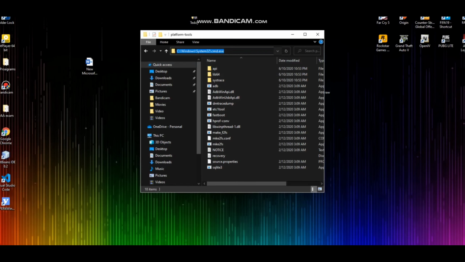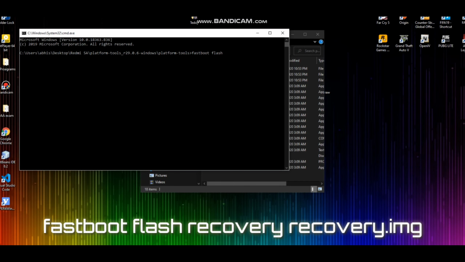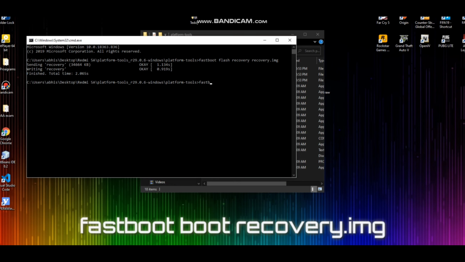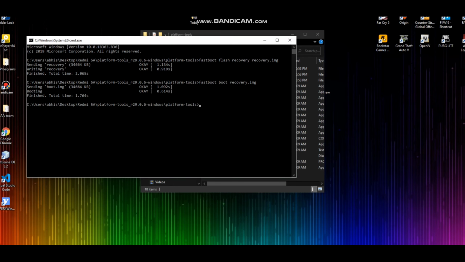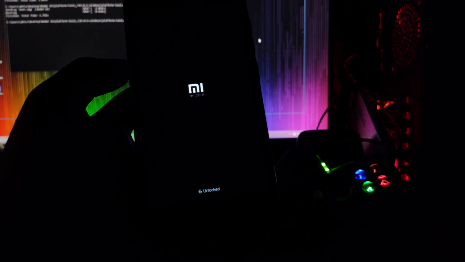Now you have to type cmd on file path location and press enter. Command prompt will be open and there you have to type fastboot flash recovery and the file name recovery.img and press enter. It will take a second. Then you just have to type fastboot boot and the file name recovery.img and press enter. Now you can see in your phone the MI logo comes and wait for a minute until it's booted into recovery mode.